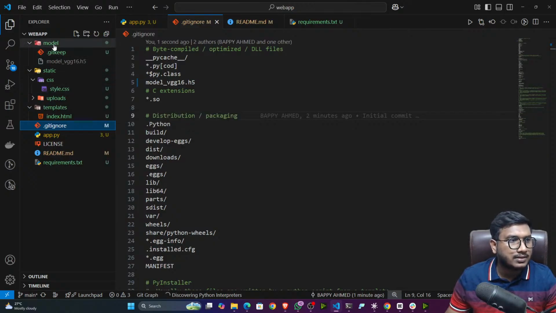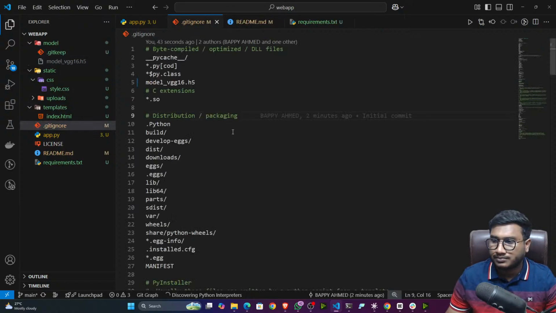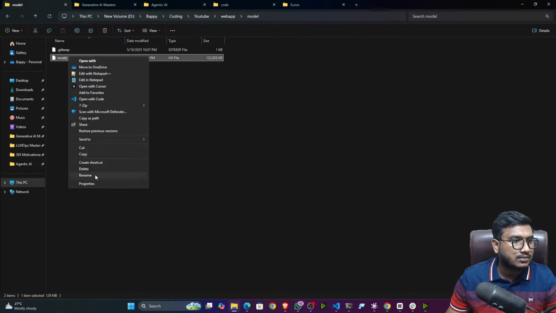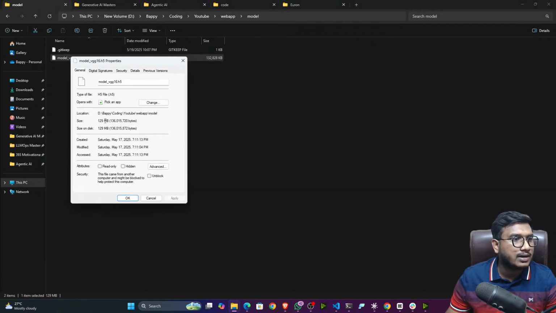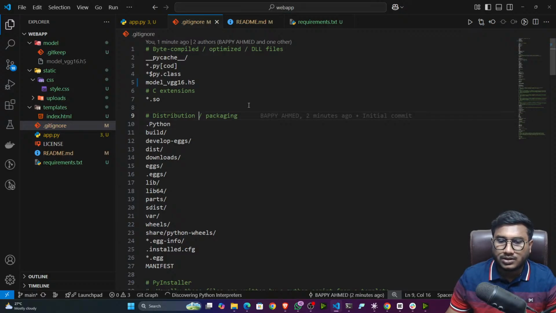.gitkeep means, let's say this is a folder. Inside that you have the model file, but if you delete this model and upload this code to GitHub, an empty folder would not be uploaded to GitHub. That's why we keep this .gitkeep file, so that you can understand there is a model file available. And this will ignore this model. Whenever you commit the code, it will not upload this model to GitHub, because at the end the deep learning model size is bigger. If I show you the VGG16 model, this is the size of the model. It's 129 MB. So we can't upload 129 MB to GitHub in one shot. That's why.